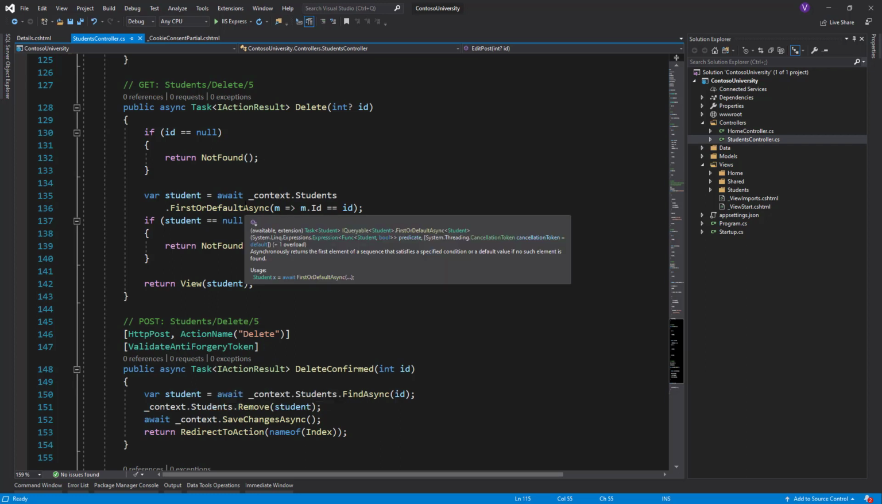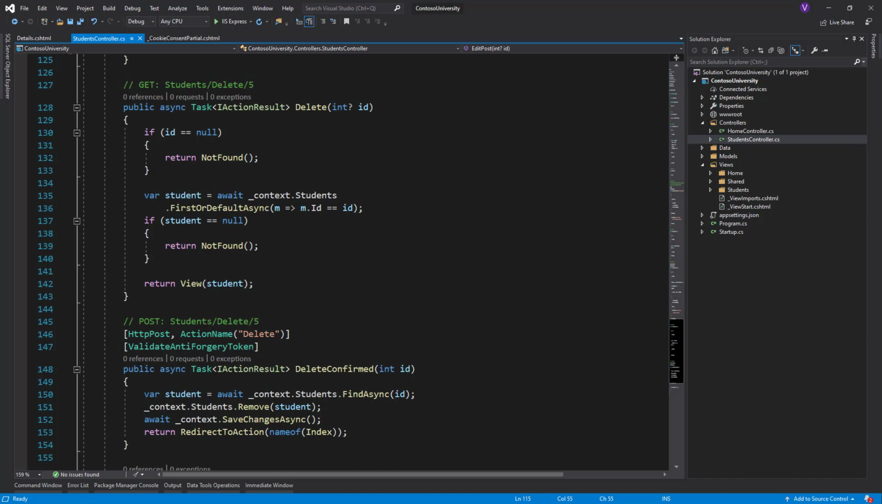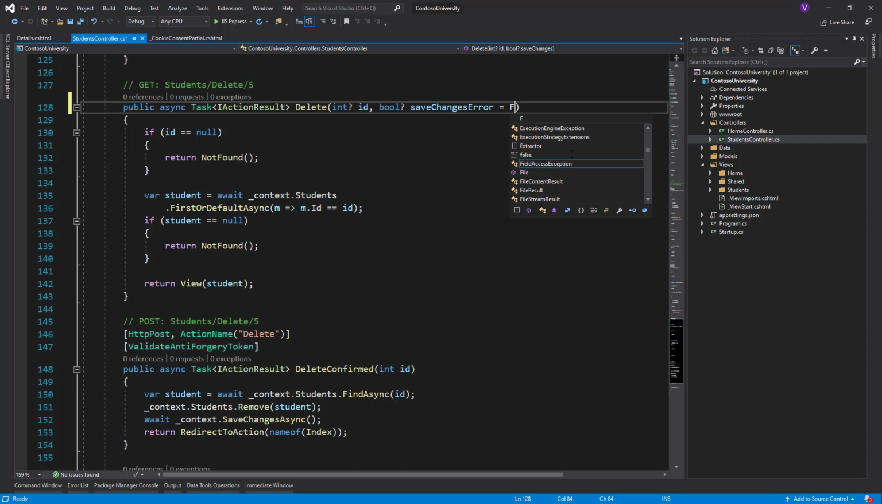We need the get, actually, this one. So what do we need to change here? Okay, so ID. Then we need also to put a boolean nullable saveChangesError equals false.